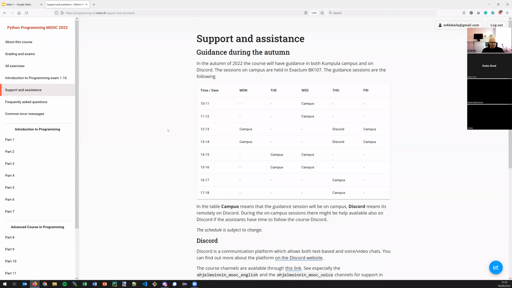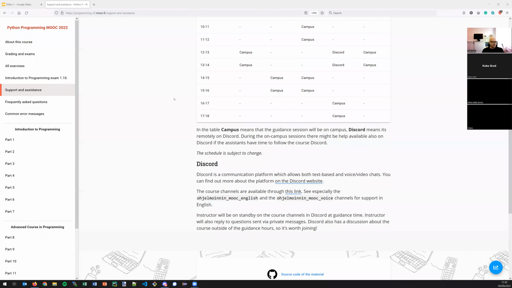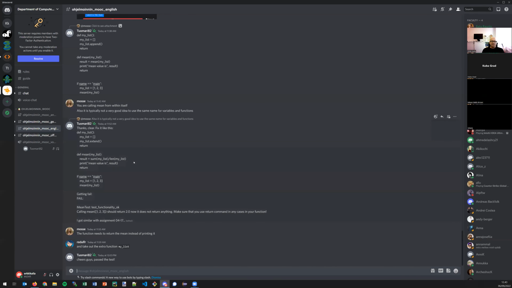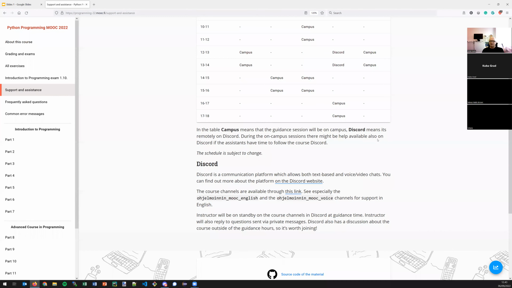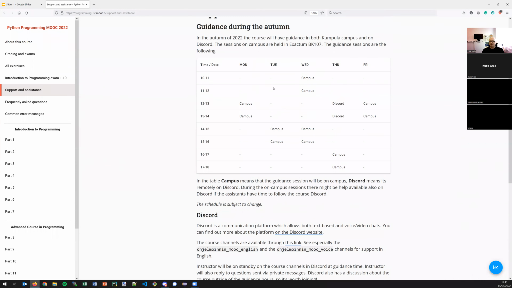The Discord, I can also show it to you. There's a link for that in the material. Well, here, for example. It looks basically like this. If you've used it before, then you know how it goes. If you haven't, it's not difficult. You can just write any message in here. So if you're having a problem with any of the exercises, just ask your question here. And then there are some specific times when instructors are available. Even on campus times, there is usually an instructor in Discord as well, if it's not too crowded in the classroom.